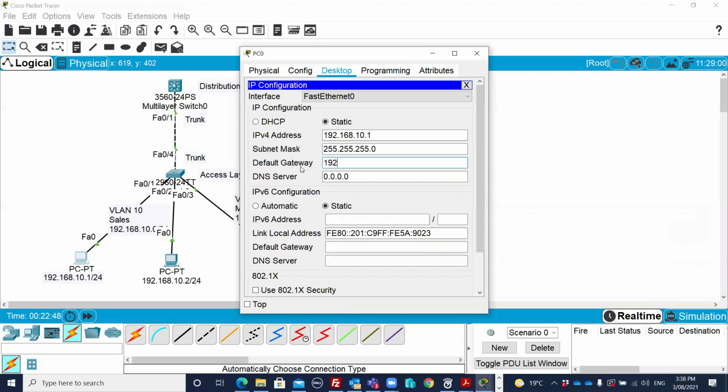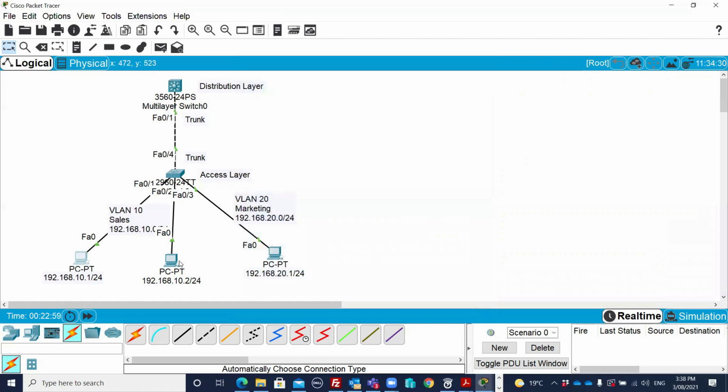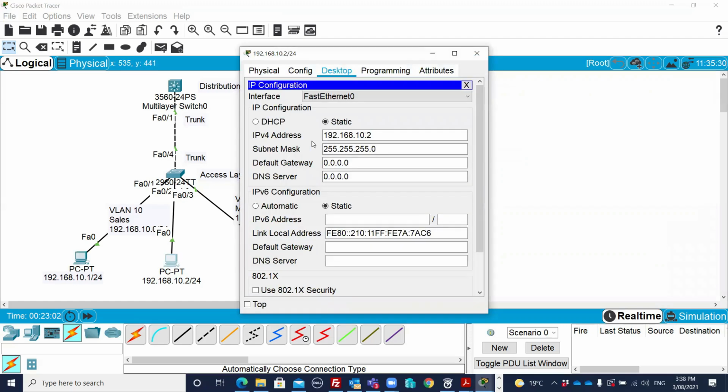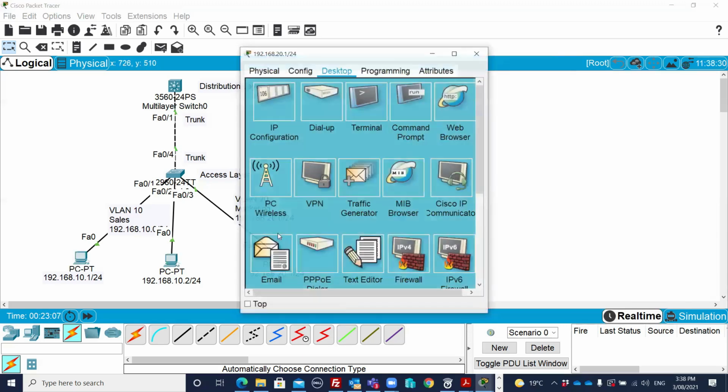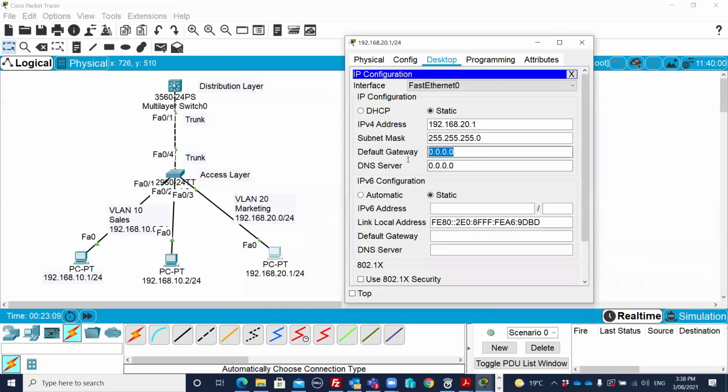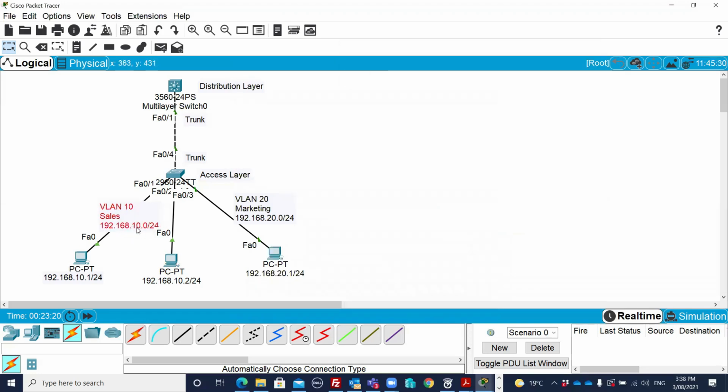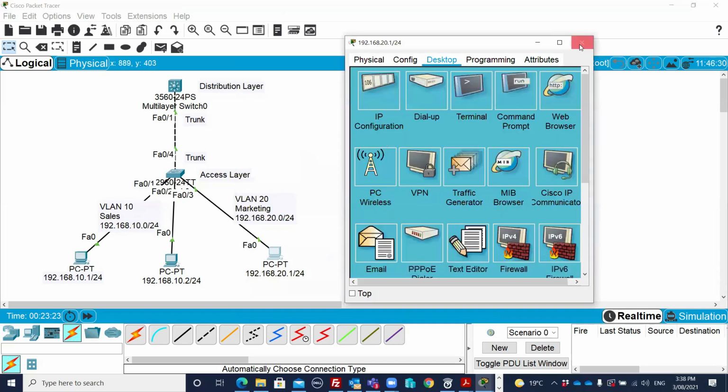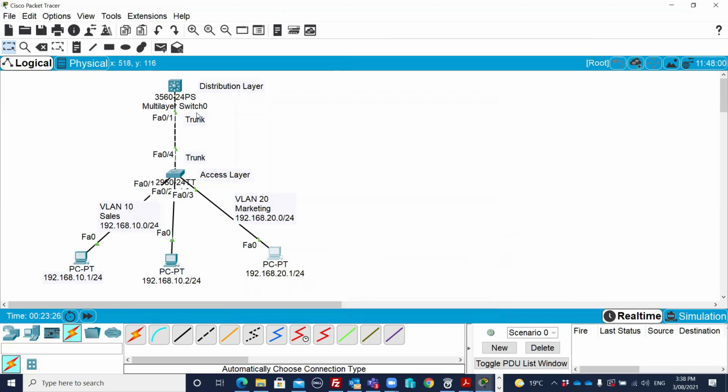So you can say 192.168.10.10. Close this one. I'll go to this PC. Default gateway will be 10.10. And for this PC, default gateway will be 20.10. So each PC will have the default gateway from its respective VLAN, right? So for this PC, default gateway will be 20.10.